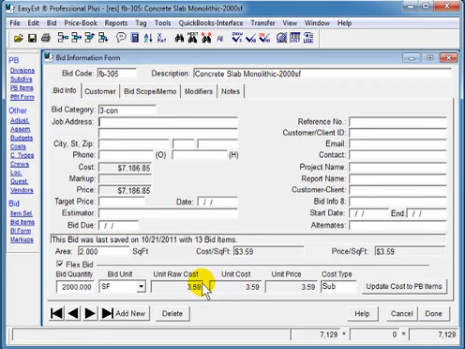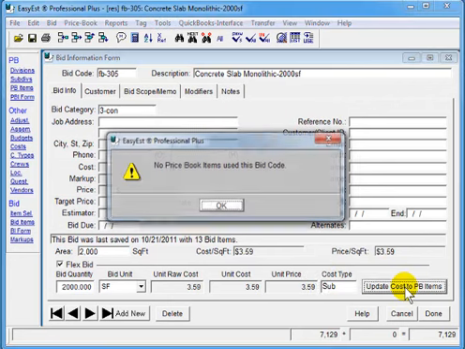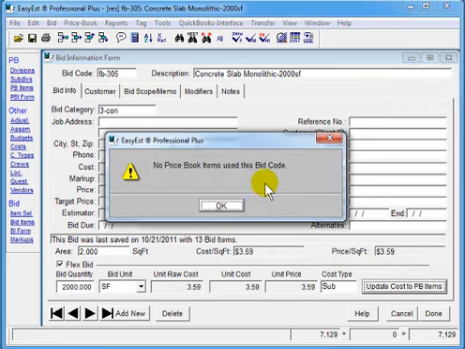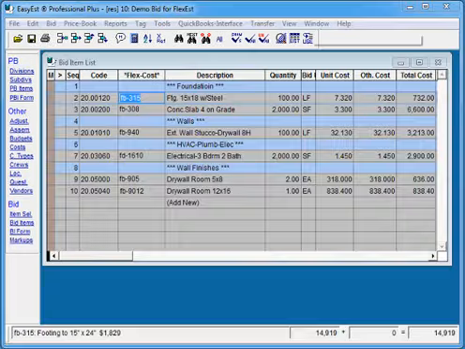Since we have not assigned flex bids to any cost in our price book, if I were to click on it, it's just going to tell us that there is no price book using this code. As you start using the system, you will not see this because you'll have a number of items in your price book using FlexBid cost. Here is a sample bid getting its unit cost from FlexBids.